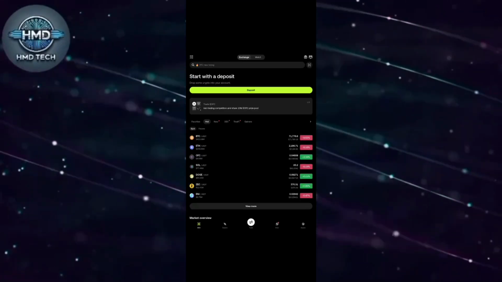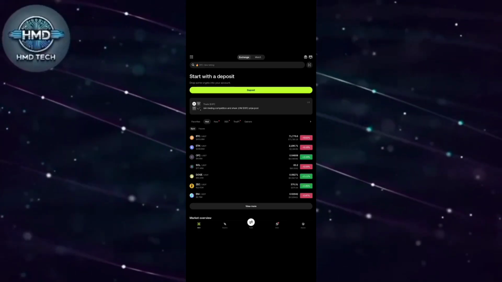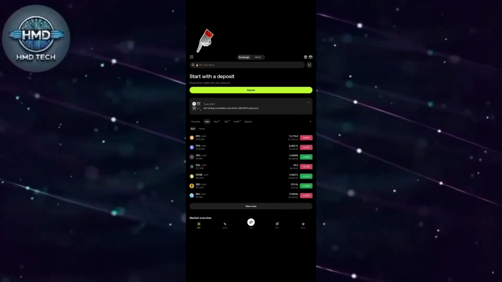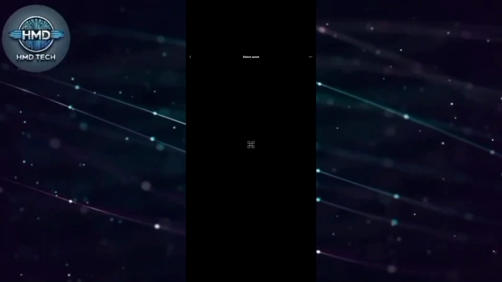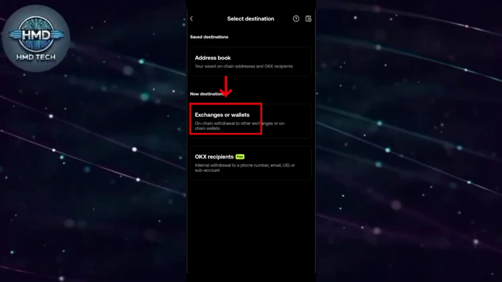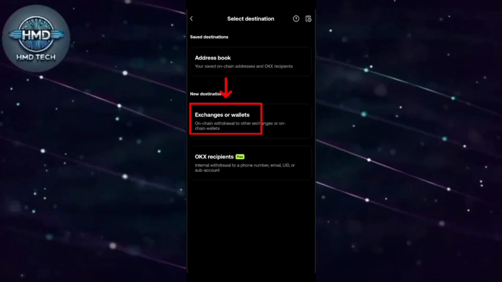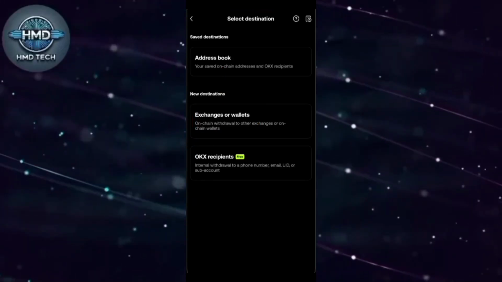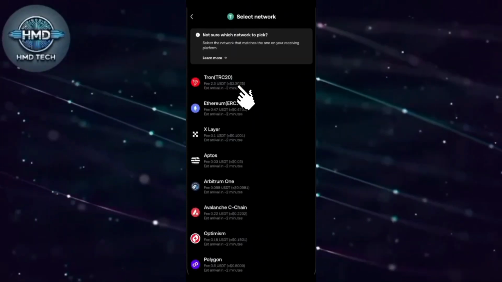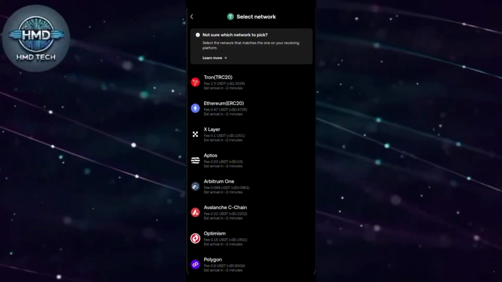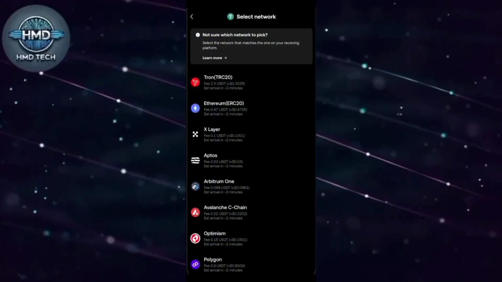Now, launch the OKX app and log in. Tap the menu button on the top left corner. Then select Withdraw. Next, pick Exchanges or Wallets, since you're sending funds to another platform. Then, choose the correct network. Make sure the network matches the DSJ network. If mismatched, then the funds are lost.